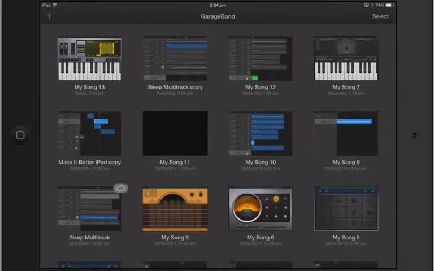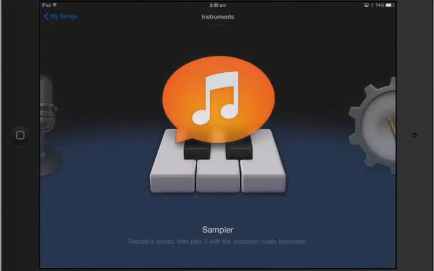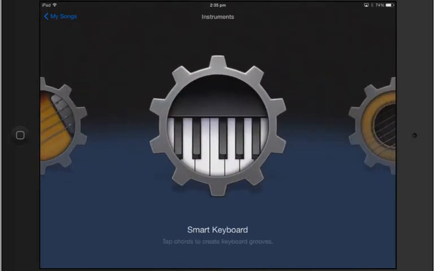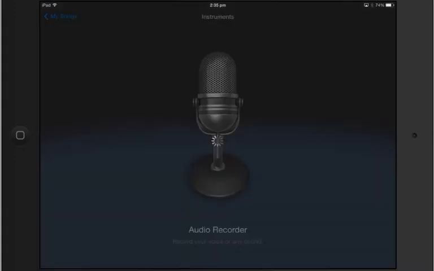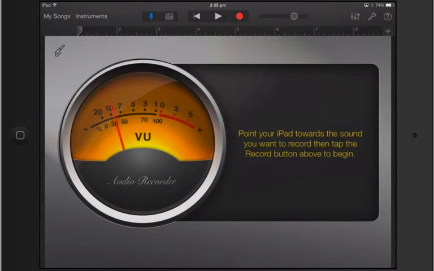And this is the main page where you open and create new projects. So let's create a new project. You may not get this window, it may just go straight to this next window. So create new song, and you'll have all these options come up depending if you've got the full version or not. So let's just choose an audio recorder. So that's the audio recorder.